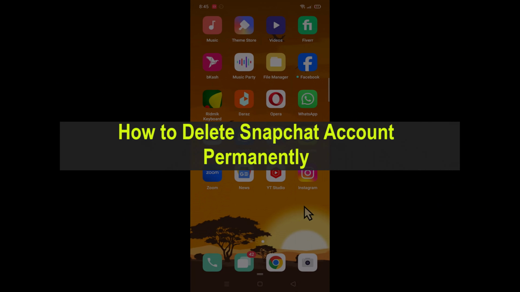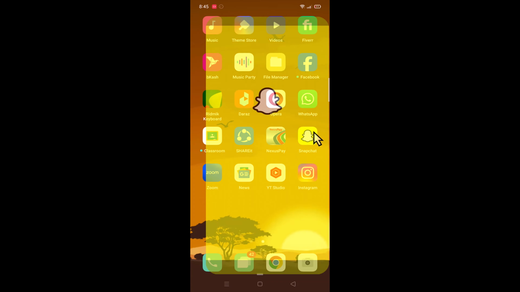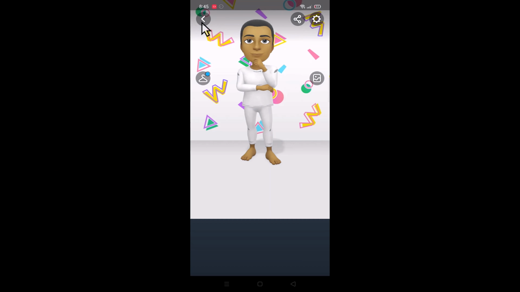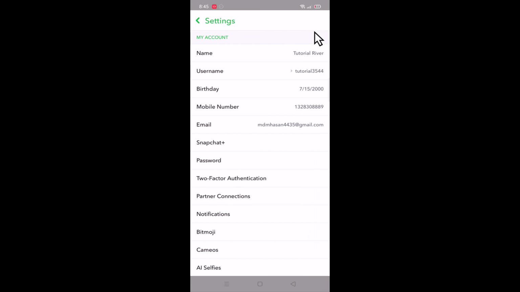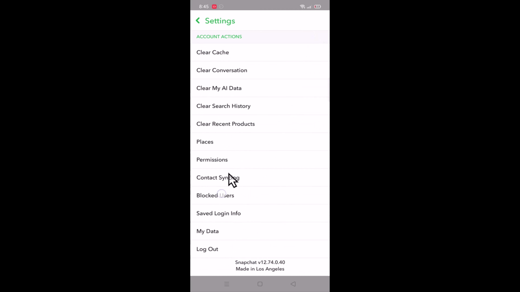Hello viewers, in this video I will show you how to delete Snapchat account permanently. So first of all, open Snapchat account. After that, click on the profile icon. Look at the right corner, tap on the settings icon. Scroll down, but the delete option is not shown here.